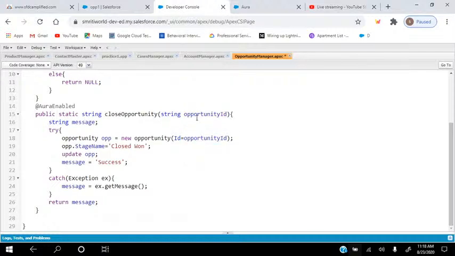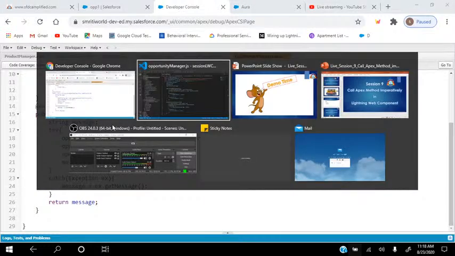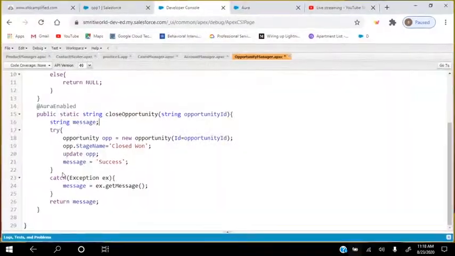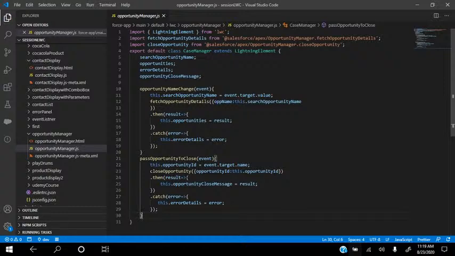We are passing it, so we are getting it from our JavaScript, we are passing it here, and then we are putting stage as closed one, and then we are doing the DML operation of updating it, and then we are passing the success message. Otherwise we are passing the error. So now we are doing this, and then whatever the result is there, so there is a result return. Whatever we are getting in the return, we are passing it inside the result, and then the result is having, we are passing in the opportunity close message, and that's how we are able to do this.